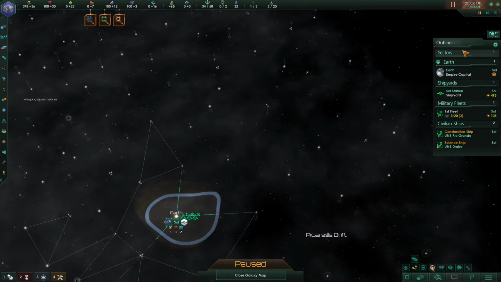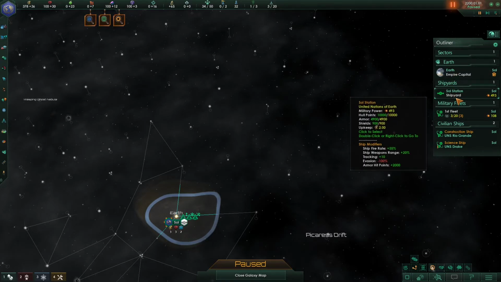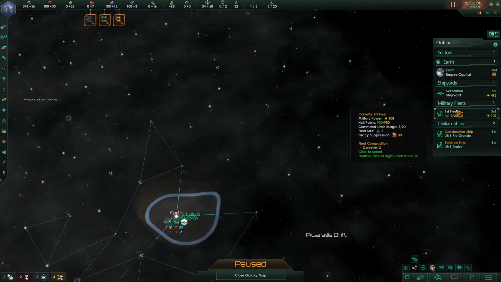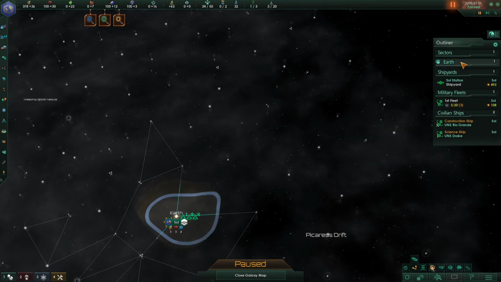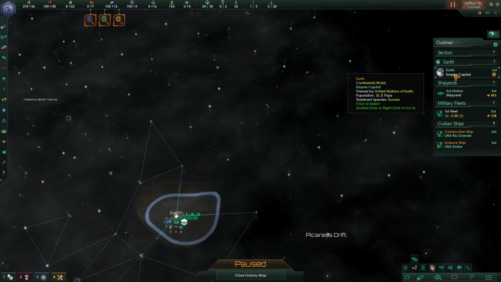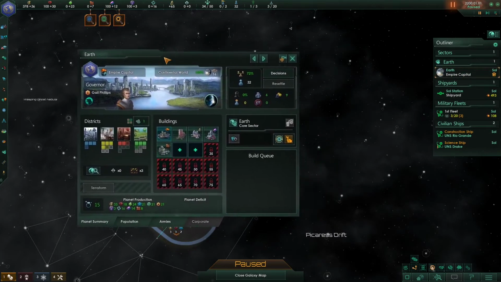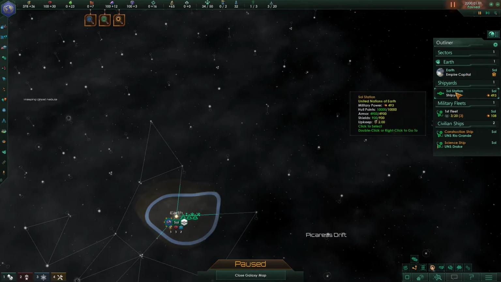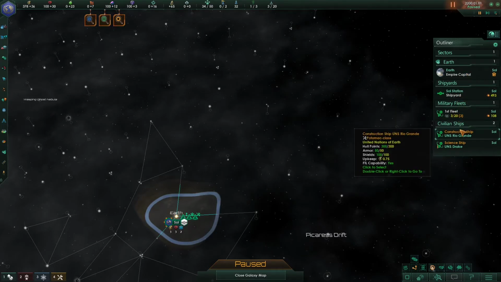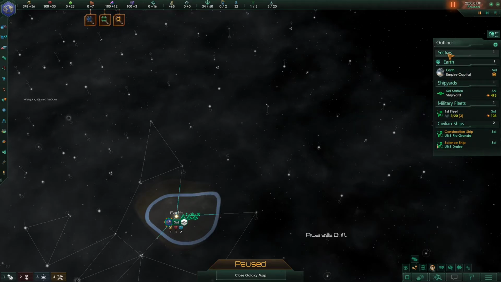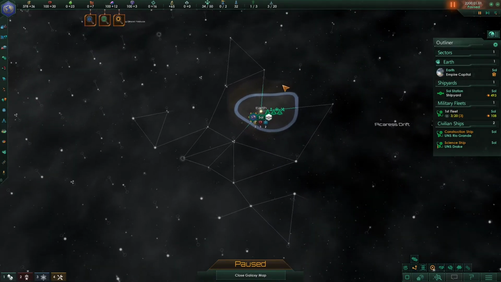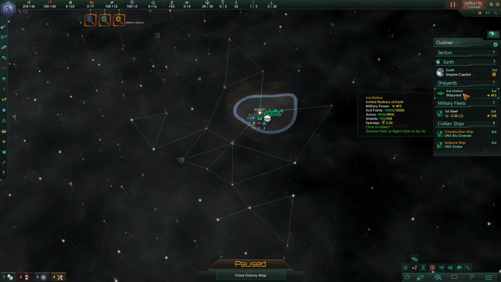Then over here on the outliner, this basically gives us an overview of everything in our empire. So we have sectors here, which we have 1 sector called Earth, and within which we have a single planet called Earth. And you can click on it and open up the planet screen. We have our shipyards. We have 1 shipyard. Military fleets. We have a fleet, and civilian ships are our construction ships and science ships. And I believe any colony ships will also appear under here. Now, while it looks very small right now, it can very easily and very quickly get out of hand as you expand your empire, get more fleets, more shipyards, more sectors. It can get out of hand very easily.